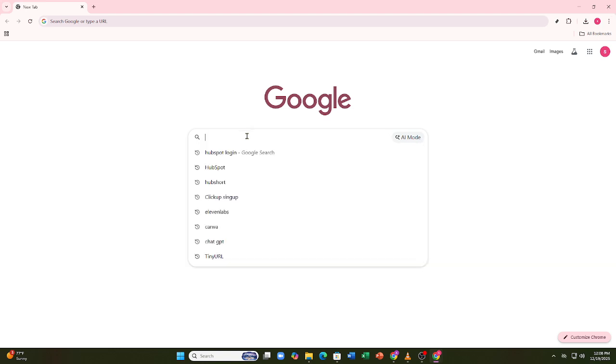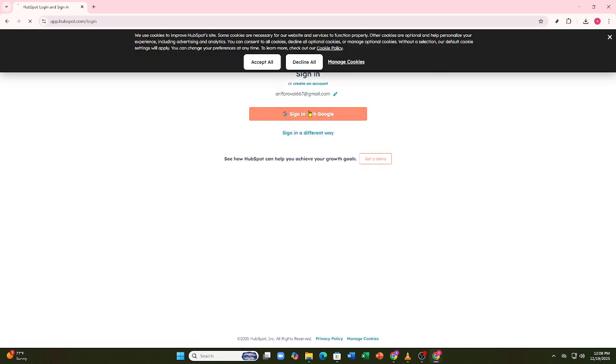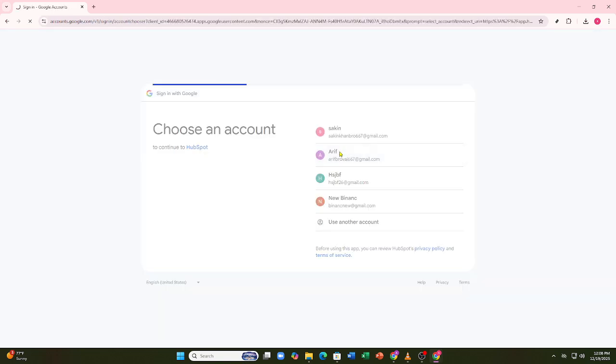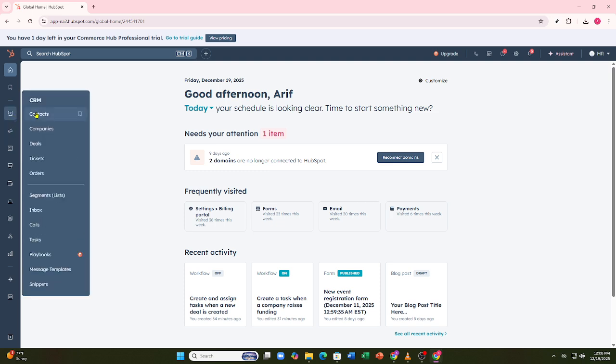First, open your browser and go to HubSpot. Log in using your HubSpot email and password. Once inside the dashboard, make sure your account has CRM access so you can manage contacts, deals, and tasks.